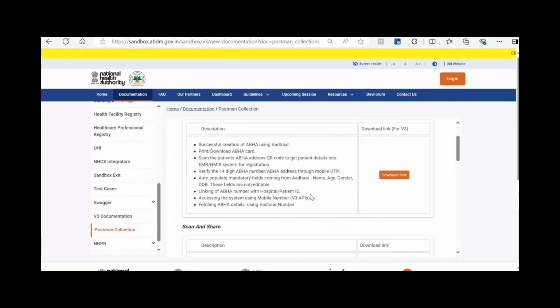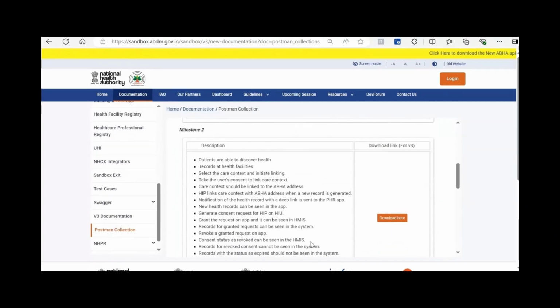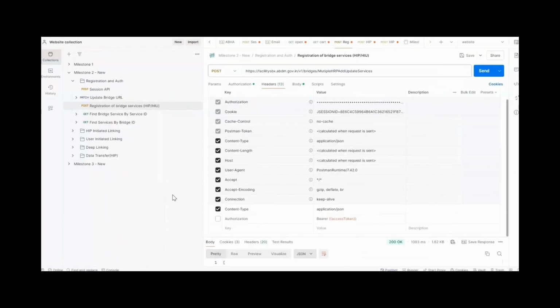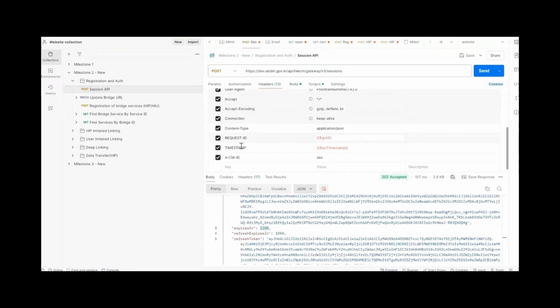Download the latest Postman collection as demonstrated earlier and import it into Postman. The first step is to authenticate the session. For this, we will invoke the Sessions API. In the headers, you need to pass three mandatory fields: request ID, timestamp, and XCM ID. The request ID should be a uniquely generated ID, and you can use GUID for this.